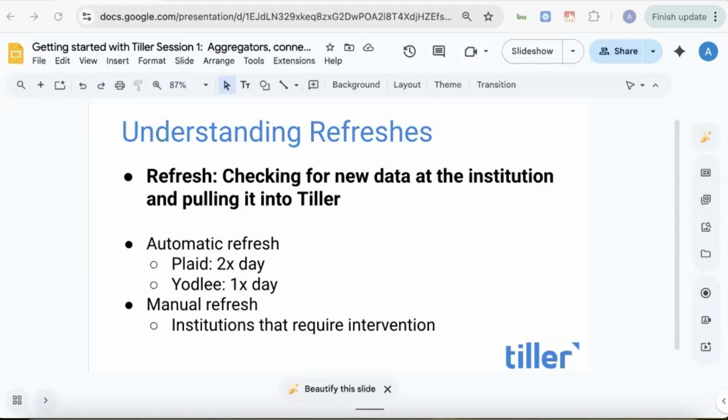And again, this isn't something that Tiller controls. This is controlled by the institution. Another thing to keep in mind here is that the auto refresh status can change over time, meaning that it could be disabled temporarily. So say there's a technical difficulty on the banking website, they could temporarily disable that automatic refresh and then re-enable it at a later time. So it's always a good idea to check in, look at your console, and make sure that things are pulling in the way that you expect them to. Okay.